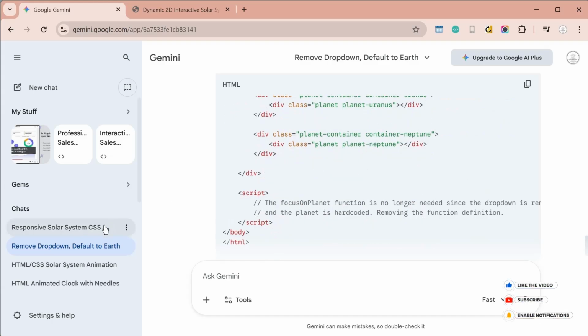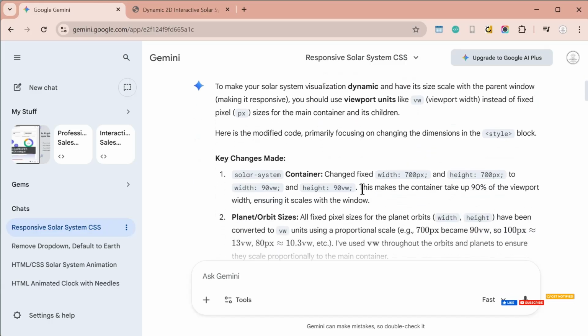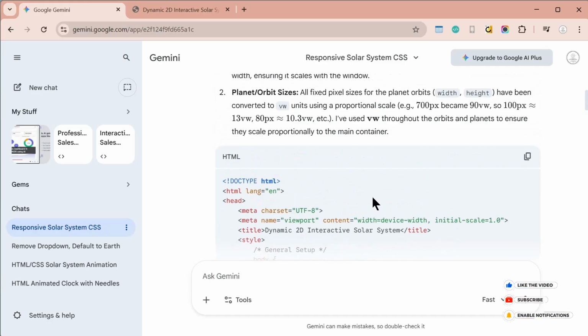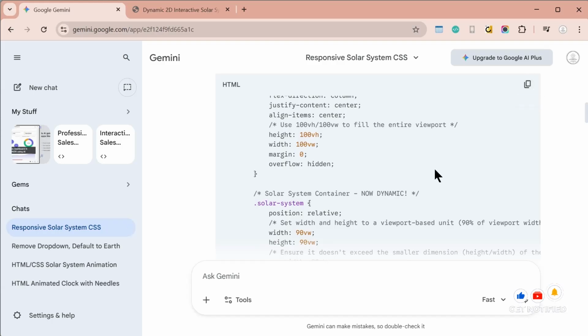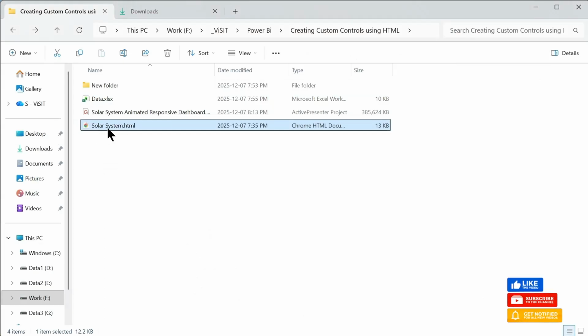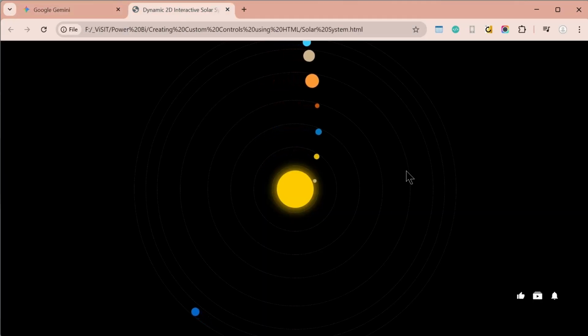We made some other changes as well and asked it to make this a dynamic setting. It's with 100% and changes with the parent window. You can ask it to make any changes you want and it will make those changes and provide you with the updated code. So what we did next was that we copied this code and we saved this code in this solar system.html file, and this is our animation.